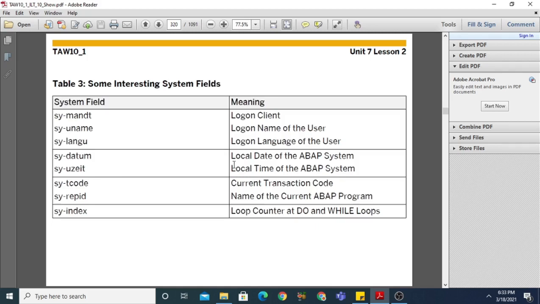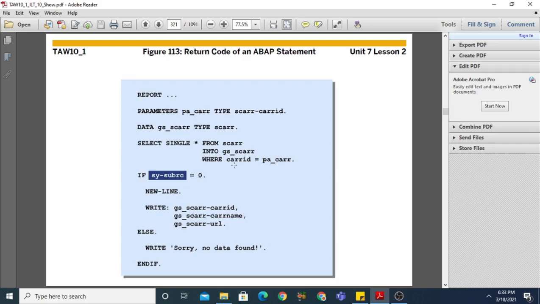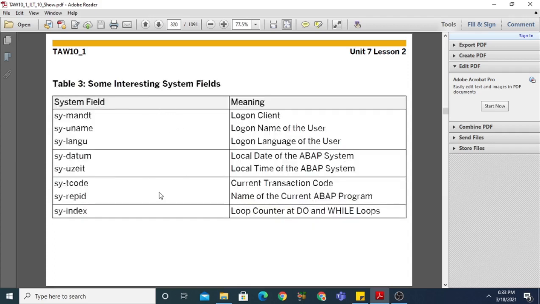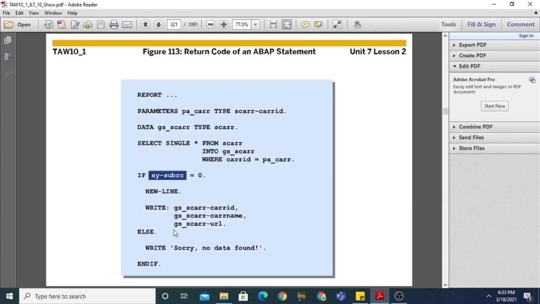Now come to the next topic, and this is the last topic of this lesson number 2. Then we will see some practical part in the next video lecture. So the return code of an ABAP statement. Another system field we can talk about is SY-SUBRC. SY-SUBRC is used for the return code.